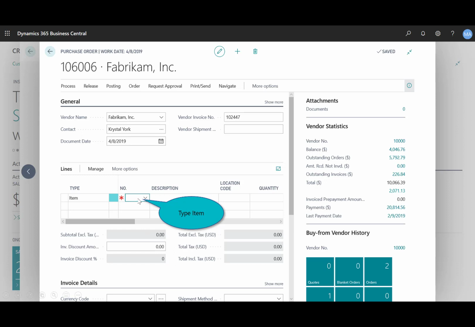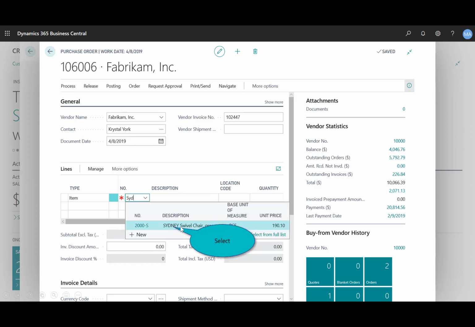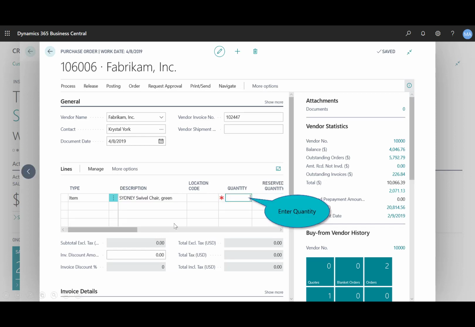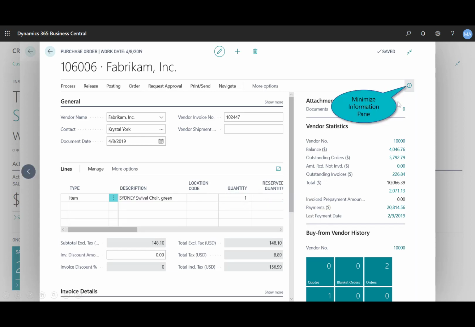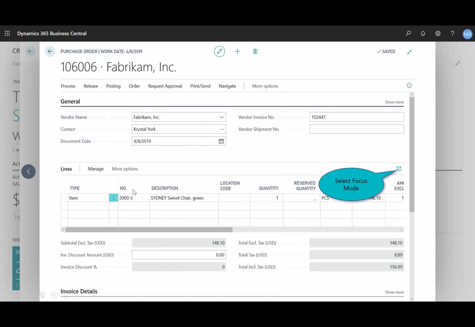Now I begin to perform my task of entering those line items, but notice as I'm typing the word Sydney, which is a text field being populated into a number column, I choose Sydney, I'll enter in a quantity of 1, and let's minimize the information pane just to get a little bit more real estate. And to highlight what just happened, I accidentally typed in a Sydney description into the item number field, but Business Central knew what my intentions were and put the appropriate fields of item number and description.